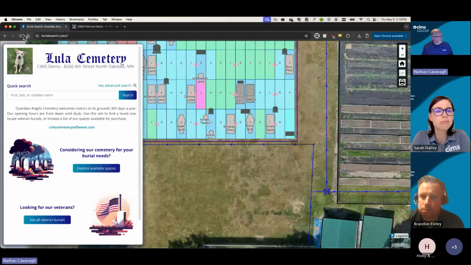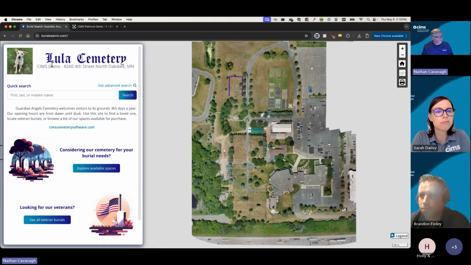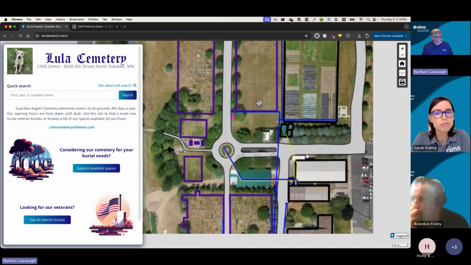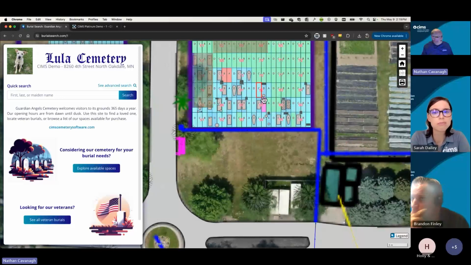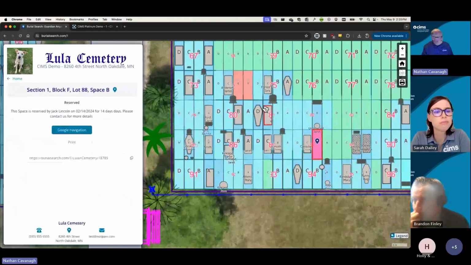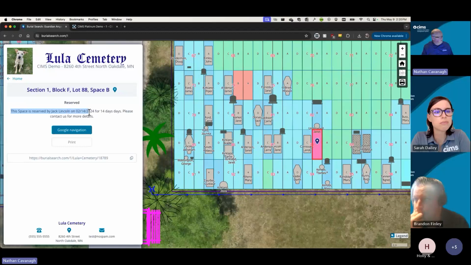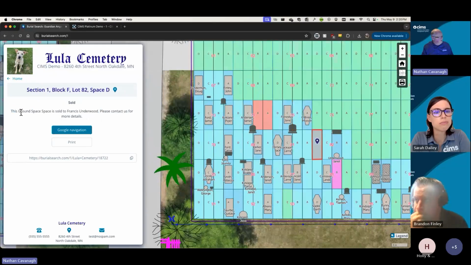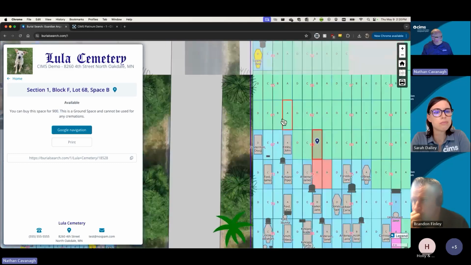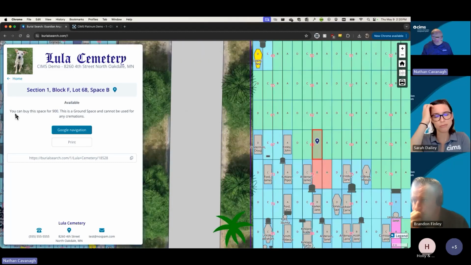We can go back to Burial Search and give it a refresh here, and then I can zoom in, and I can click here on this reserved space. And so now I can see the reserved information. I can click on the sold space, and I can see that it was sold, but again, it did not show the cost or the date. And I can click on an available space here, which is now showing I can buy that space, and it's a ground space and cannot be used for any cremations.